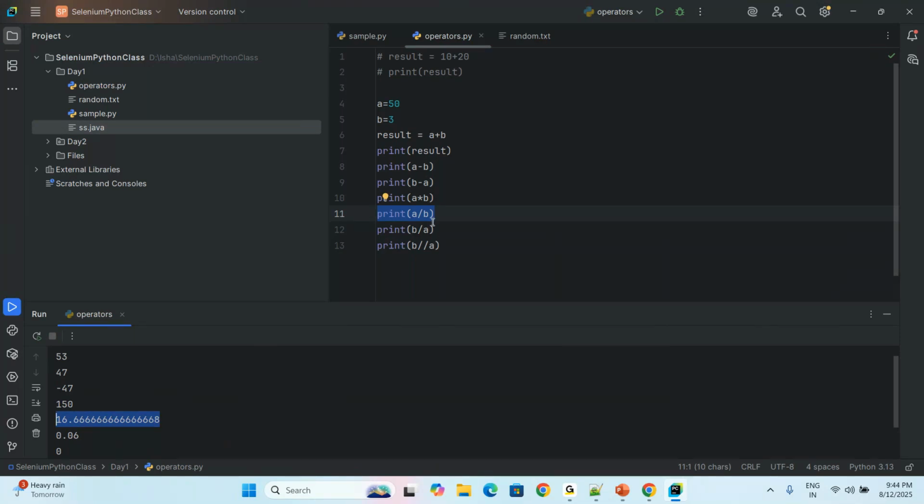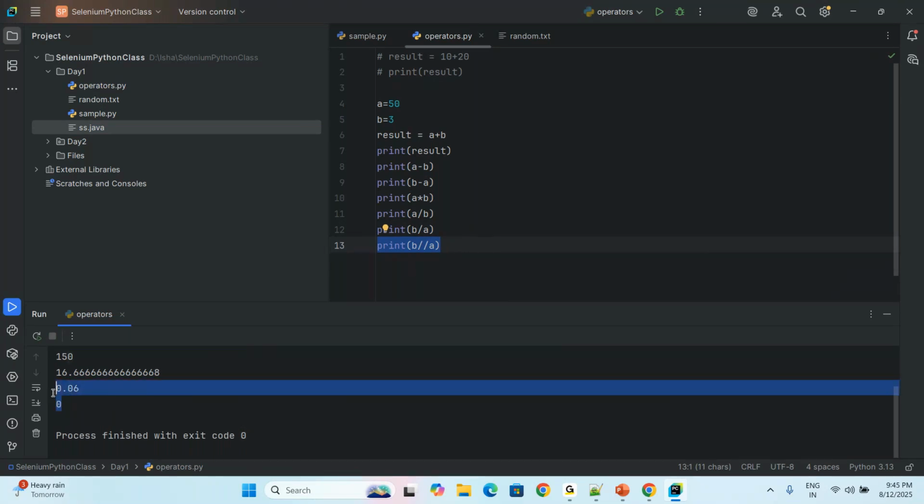And next, 3 by 50 is resulting 0.06. Now, when you try floor division, it nullifies the decimal part. It gives you only the digit places. What was the digit place you have here? Only 0. That will be your final result. This is the difference between floor division and normal division.